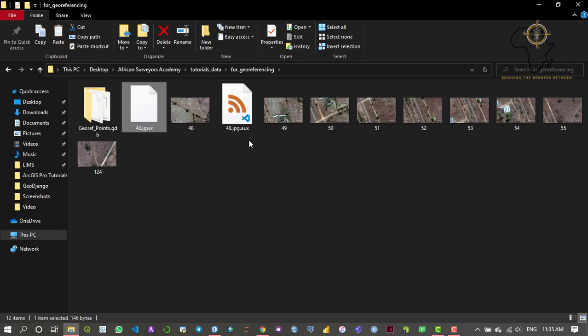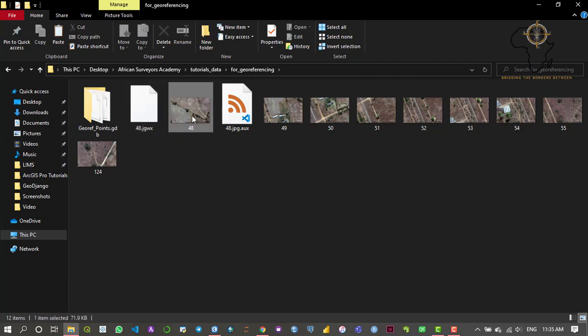Okay, so I'm just going to tell you what this means. As you can see, these files are also named with the image number that we just worked on. It's 48.jgwx, and this one is 48.jpg.aux. This is basically an XML source file which contains the transformation parameters in order for this image to be able to be mapped into the real world.